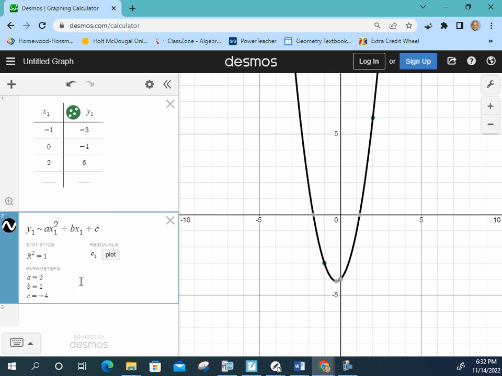And then where you see parameters, it's telling you what A, B, and C are equal to. So just like we did with the graphing calculator, there's your A, B, and C that you would plug into the function. So y equals 2x squared plus 1x minus 4. So it does require you to type things in correctly if you're trying to get it to do it correctly on Desmos. Unfortunately, there's really no way around it in that regard.